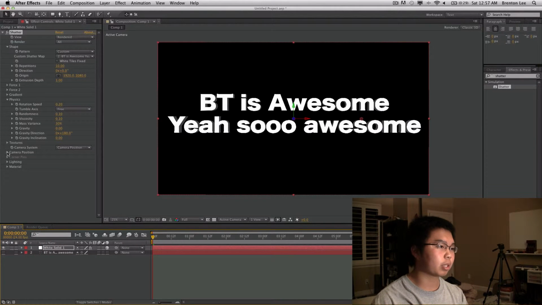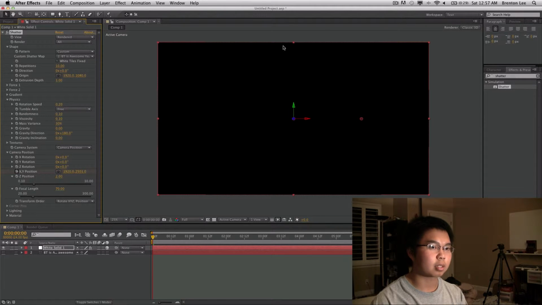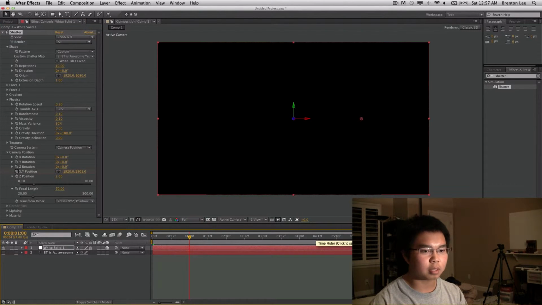So let's just bring down camera position and let's keyframe this. We're first going to keyframe the position, and we want it somewhere different. Let's put it up, around up here. And so that's keyframed there. Then let's make this a little bit longer, around 6 seconds. And we bring it back down.